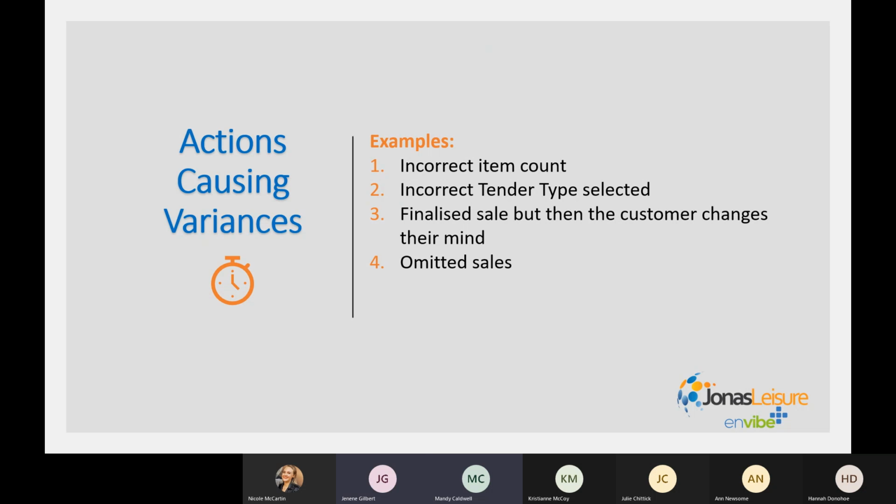So what I want to discuss now is actions causing variances. Here are some suggested actions at the point of sale that cause variations between the expected and the counted when they get to the end of their shift or period. You can have things like an incorrect item count. Say I'm working on the point of sale and someone comes up to get a bottle of water and I accidentally hit 2 bottles of water instead of 1 and process it through. That's what we'd call an incorrect item count.